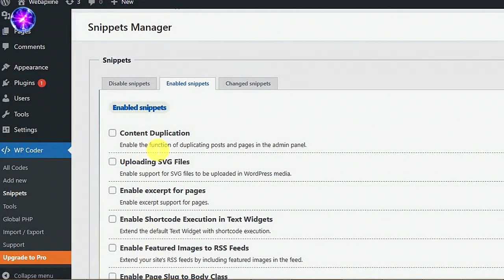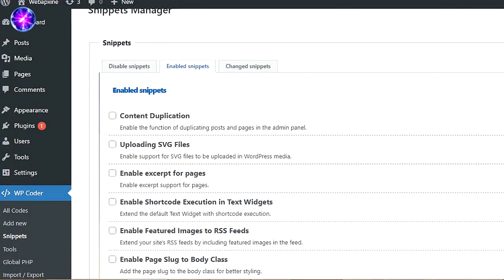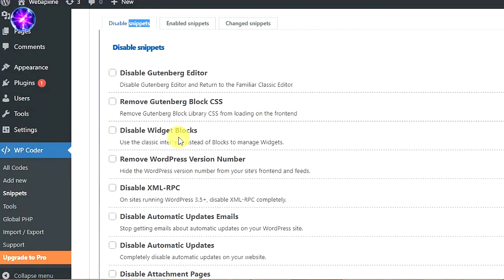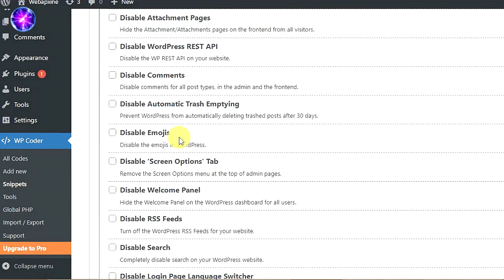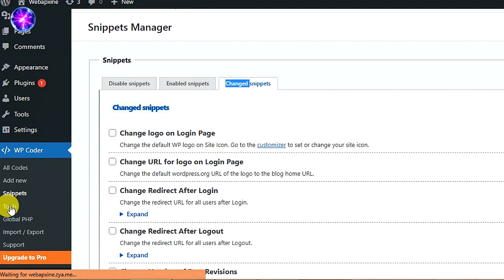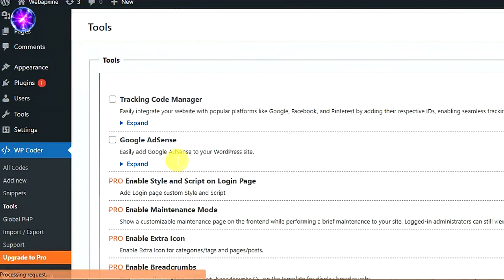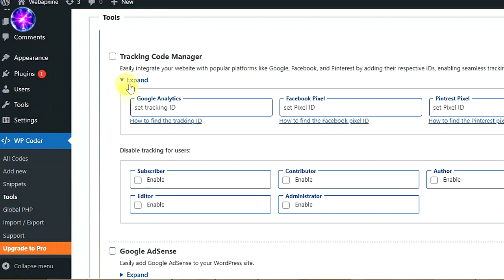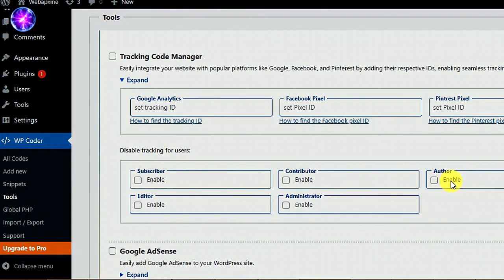In the snippets section we have a snippet manager with 3 options: disable snippets, enabled snippets and change snippets. From here you can choose to enable or disable any snippets as per your choice, and then save. In the tools section we have tracking code manager and Google AdSense and a few pro tools. You can upgrade to pro for more extra features.